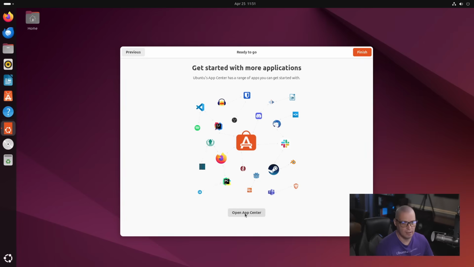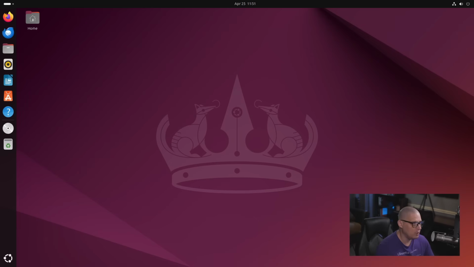And then get started with more applications. Do we want to go ahead and open the Software Center, which they're calling the App Center? Do we want to go ahead and open the App Center and install some extra packages? No, not right now. I'm just going to go ahead and click Finish. And now we're done with the Welcome application.